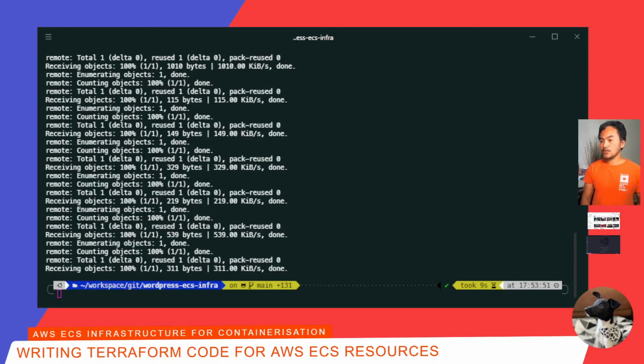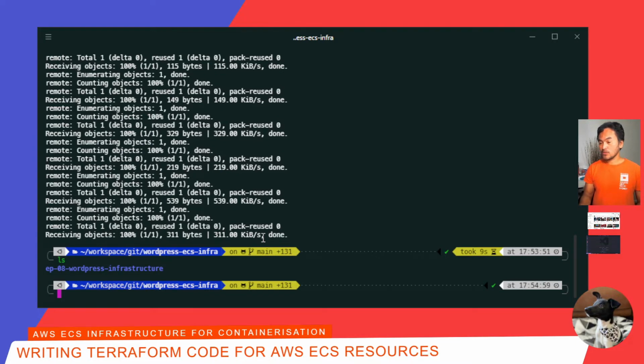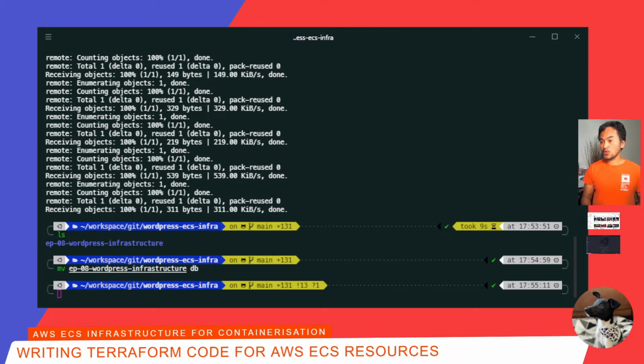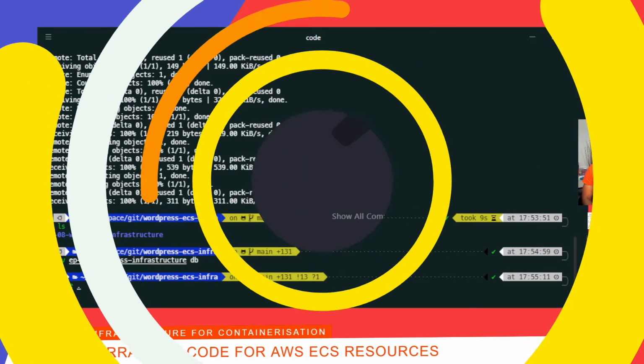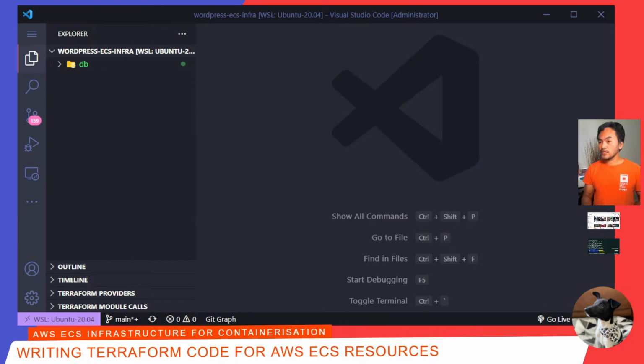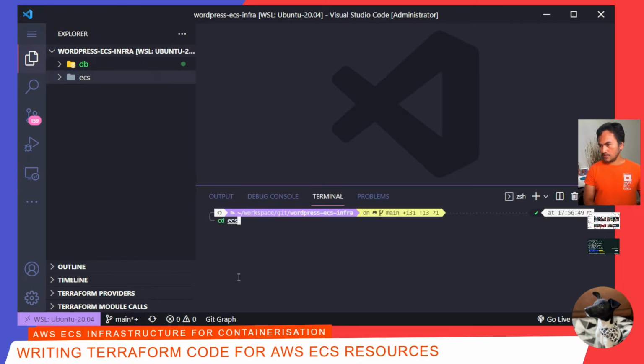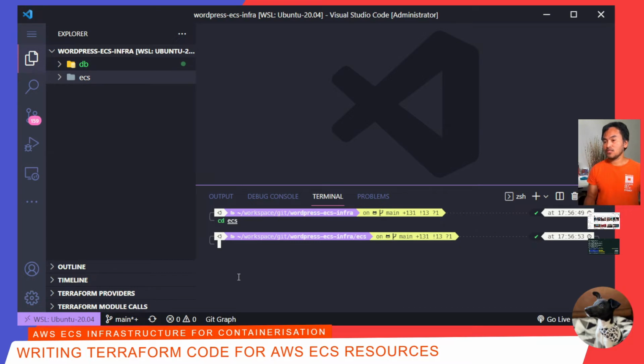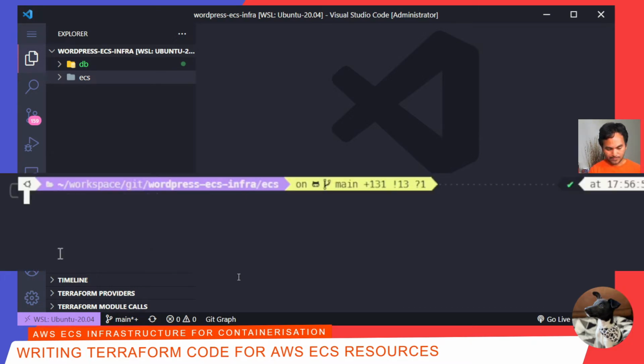If I list down the downloaded files in this directory, it shows me the directory for the code that I created for episode 8. I'll rename this directory to db. And now I can open VS Code from this directory. In the root of this workspace, I'll create a new directory and call it ECS. And then I'll open my terminal, cd to ECS, and run my script to generate shell Terraform code for my module.